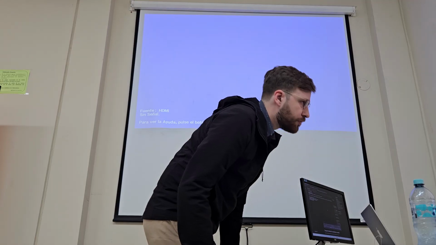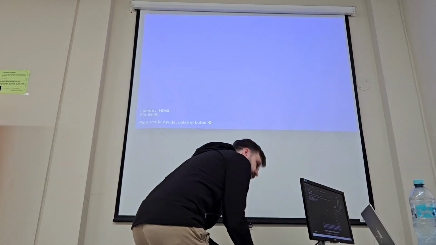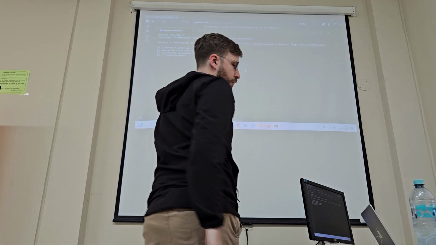Are we on Ubuntu? It'll be fine. This is still on Windows. That's okay. I was asking if you want to switch the HDMI to the PC. Yeah. Let's see if it works. Okay, good.